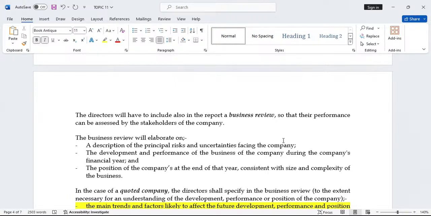The business review by directors in the directors' report will, for example, elaborate on the description of the principal risks associated with the company, and the development and performance of the business of the company during the financial year. So what are the developments? What are the new things? Maybe they introduced a new technology, or a new product. So that's basically what will likely be contained in the director's report that is normally presented.